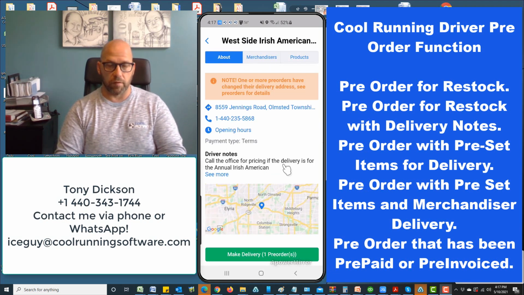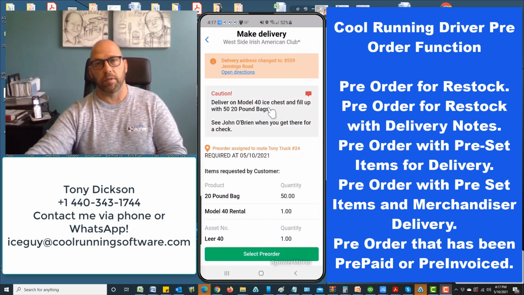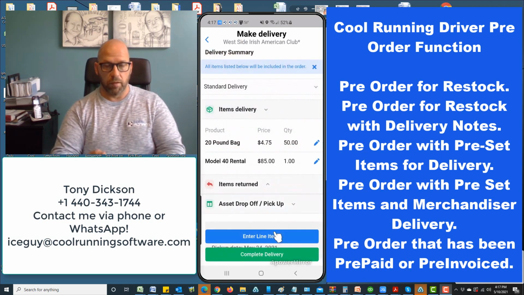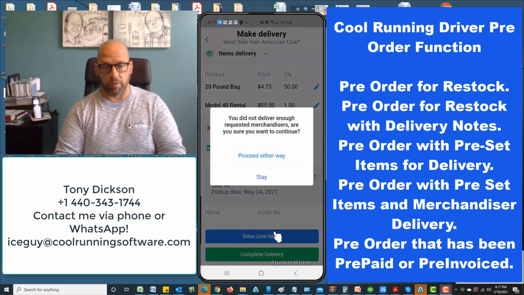Again, I'm going to select the pre-order. Again, we have all the notes about the job that were typed in by the office. We have the required items that were set up for the order, and we also have a note that there's an ice chest selected for this order, an asset drop-off. So I'm going to select the pre-order. Okay, the items have been dropped off, but you can see down here that there's a merchandiser drop-off as well, and the pickup date has already been preset. From here I can do more entries, or I can hit complete delivery.